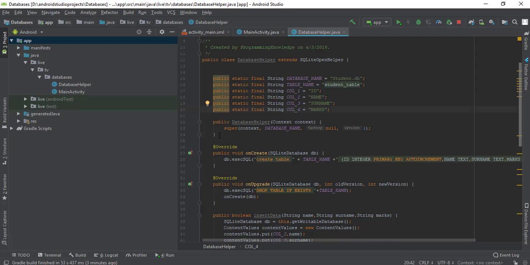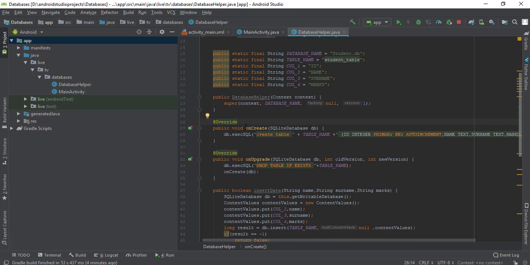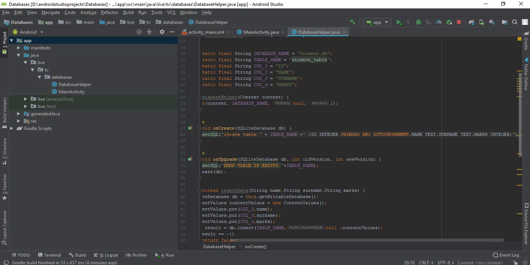And then this is the constructor of this database helper. Whenever we create an object of this, it is going to be called, and we will provide it only the context of that particular activity in which we are going to create this. And then it will automatically execute its onCreate function, and in its onCreate function it is executing an SQL query that will create the table for us.